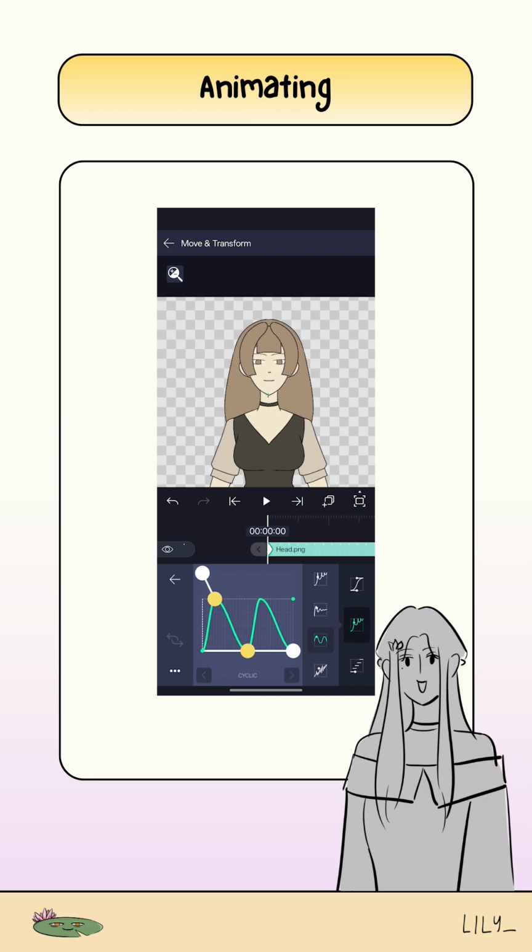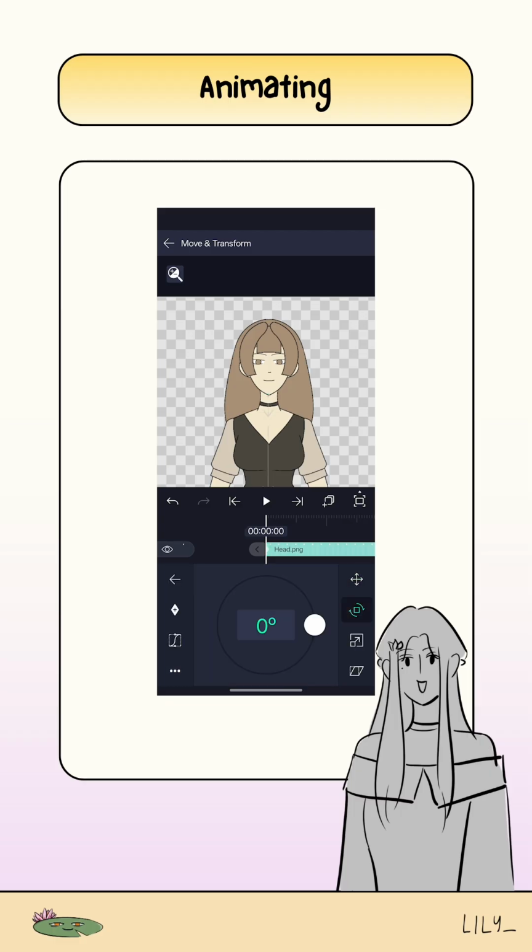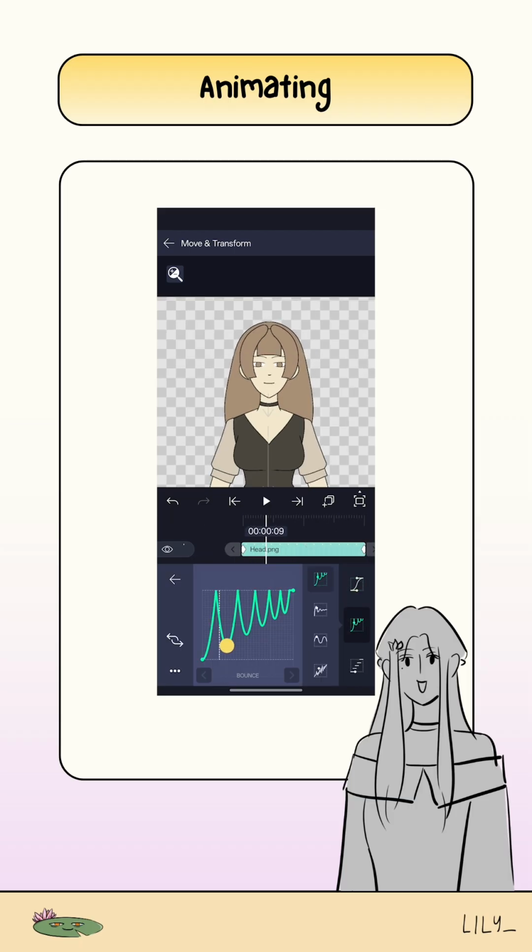Then next is to make it more natural. I go to the rotate button and I make the head look down a bit, just a bit, maybe negative 2 to 3 or something, depending on where your character is looking, by the way. But you can make them tilt their head a bit. Then after that, you're also going to use the wavy graph. Now your head's moving a lot more naturally.